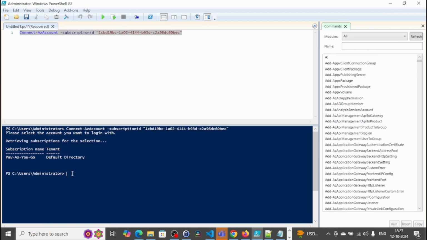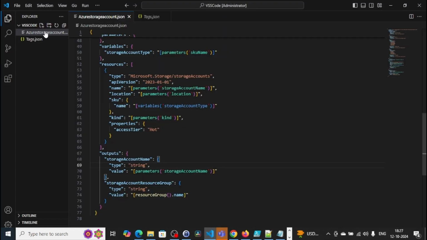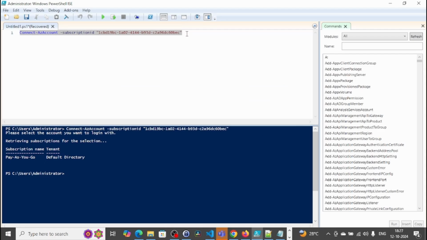Now, to deploy the template, there is a specific PowerShell syntax, so we can use that syntax and deploy the template. First, we will need the file name and the path of this file. So what is the path? The path is the C drive, VS Code, and Azure Storage Account .json. So we are going to copy the path, and here we'll put this path for reference, and we will run our template. We will deploy our template now.